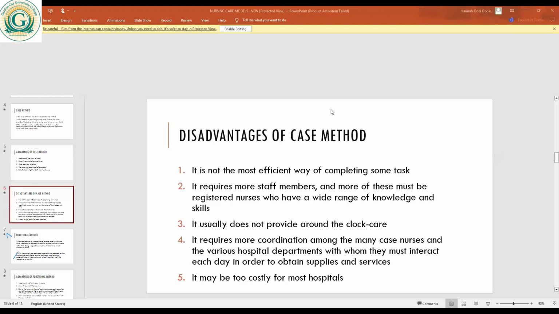It may be too costly for most hospitals. It may be expensive because they may need to employ more people. And you understand how costly that may be. So it is more costly or expensive for some hospitals. It's very expensive.